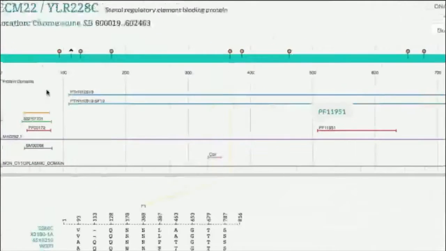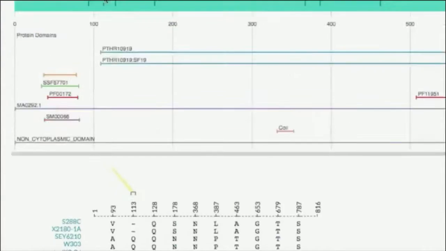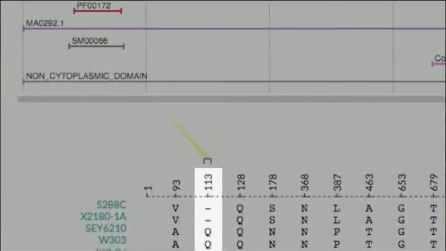As before, hover your mouse over any of the lollipops to track the column that shows the sequence change. Here we see that at residue 113, the insertion that we saw earlier while viewing the nucleotide sequence is shown. Strain W303 has a glutamine insertion, where strain S288C does not.